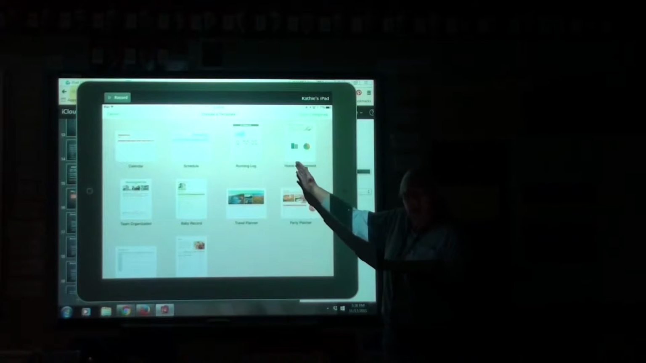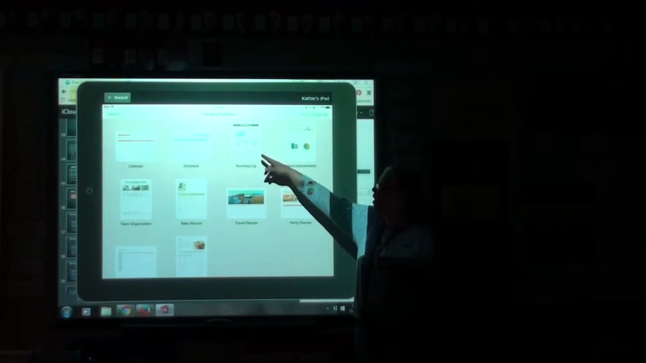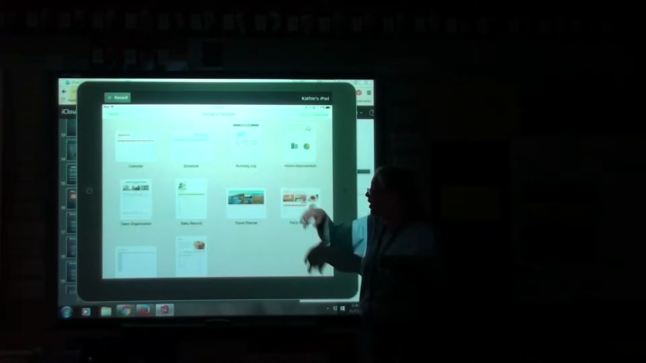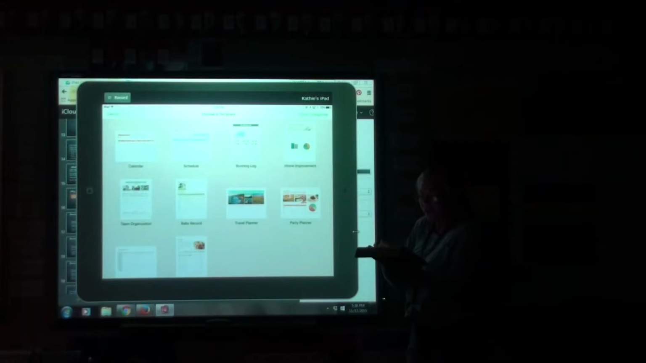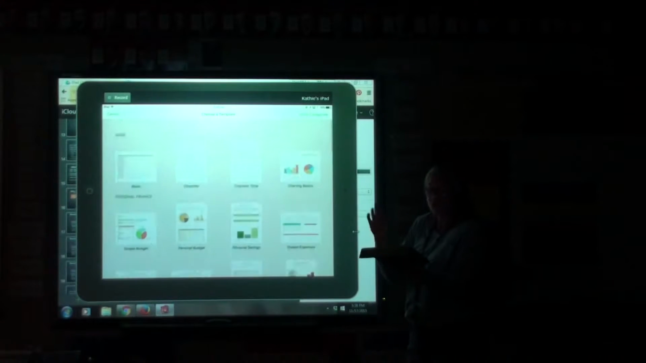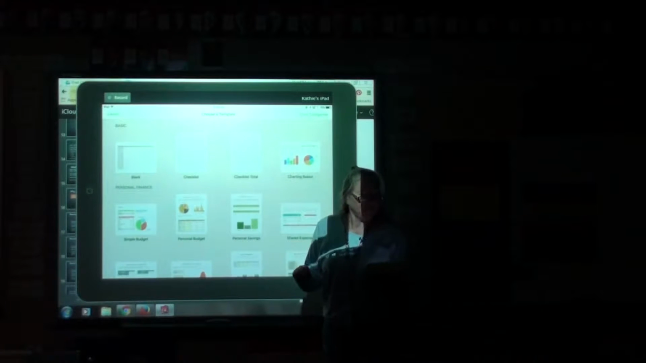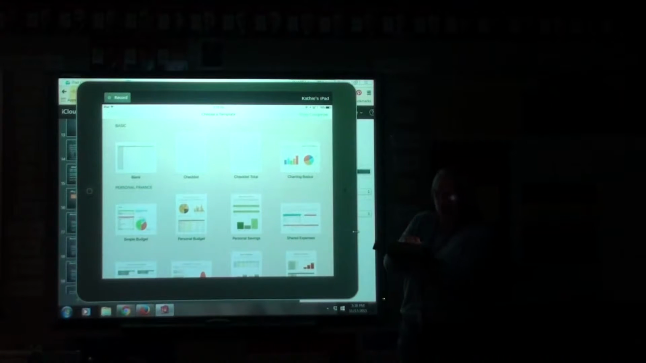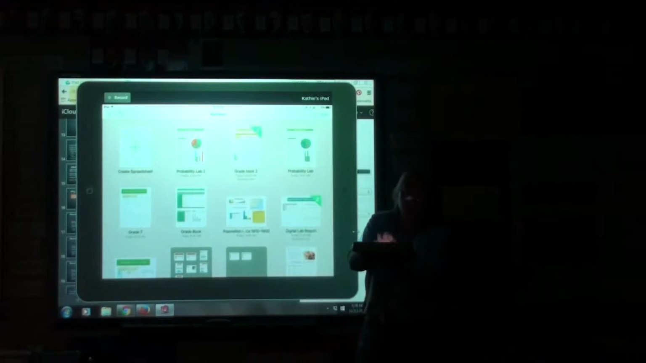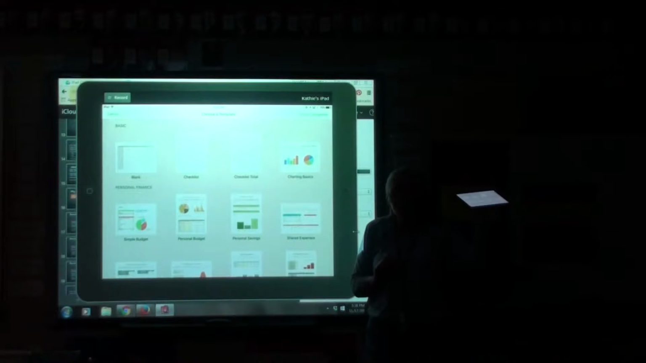So I'm gonna use my travel planner. But you've got all these other things here. If I was still running, I could have done a running log. But anyway, you've got all these options here. But what we're gonna do is try that. Are you in spreadsheet? I just went to create a new spreadsheet. Are you getting that when you go to create a spreadsheet?